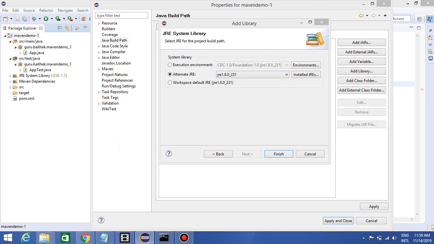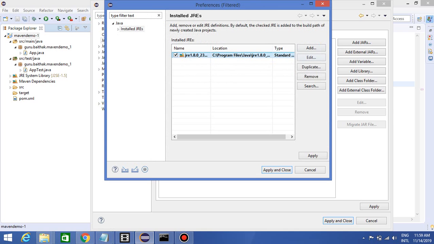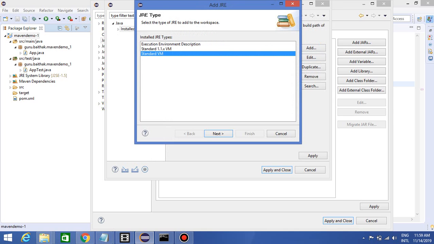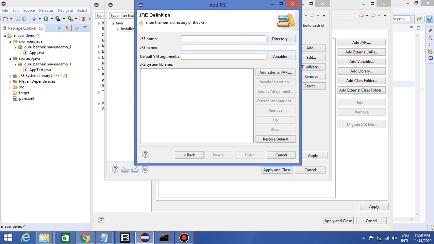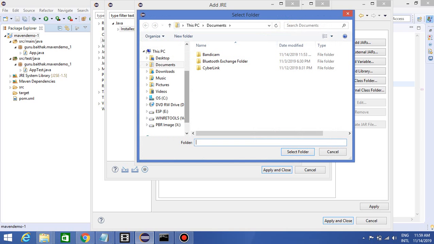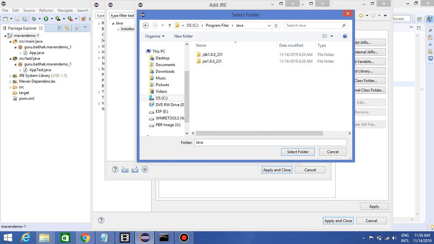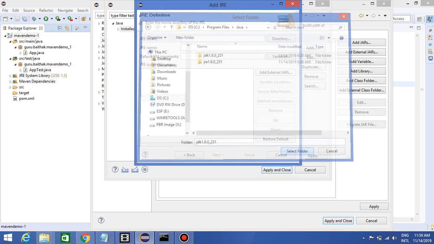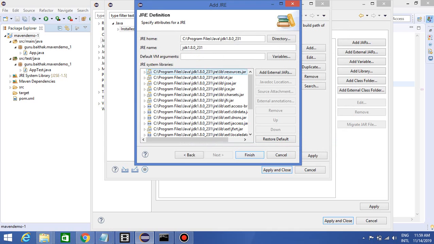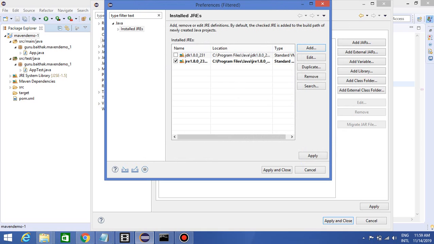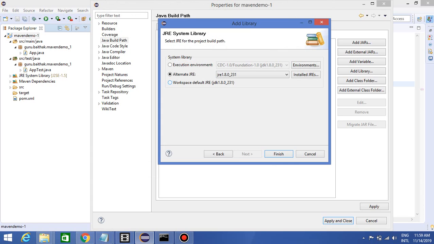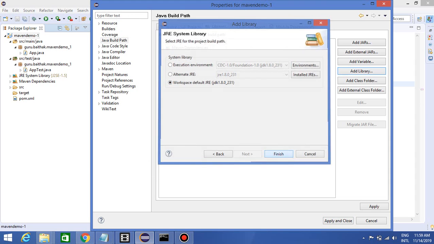Let me just look for JDK 8. Standard VM. Yeah, where is my JDK 8? It should be inside C drive, Program Files, Java, JDK8. So I've selected that folder, so that is JDK8. I'm going to use this rather than JRE8. Apply and close, and this is going to be my workspace default JRE. Finish.